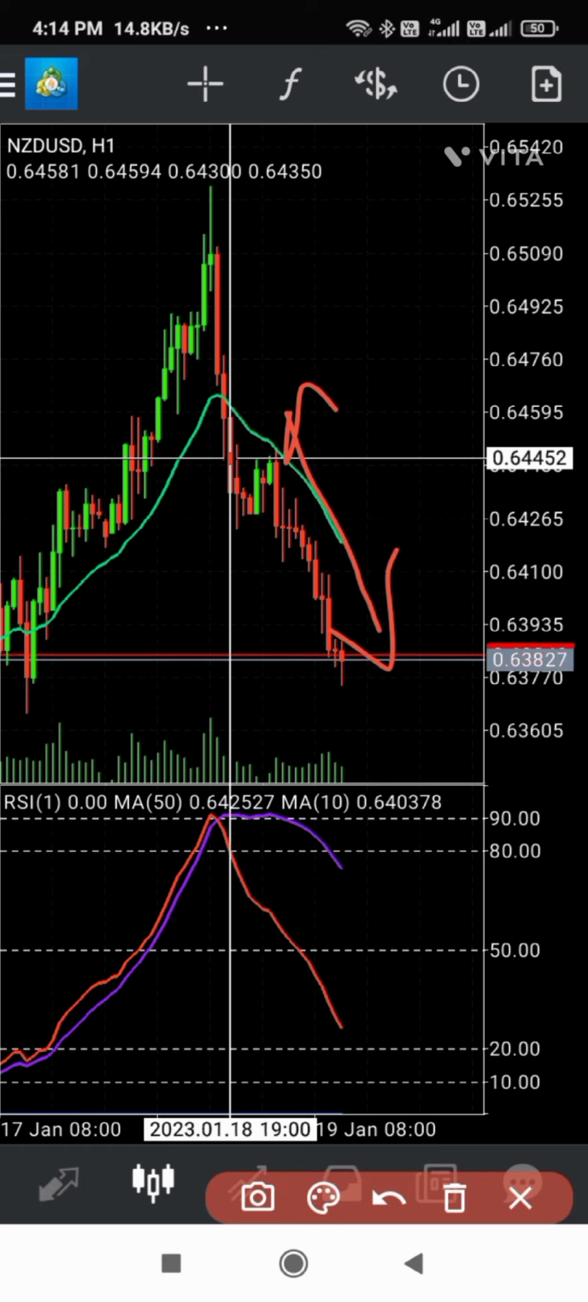I'm using this strategy in the live market, and I have booked the profit now also. So you can use it in your trading and earn a very good profit from the market.